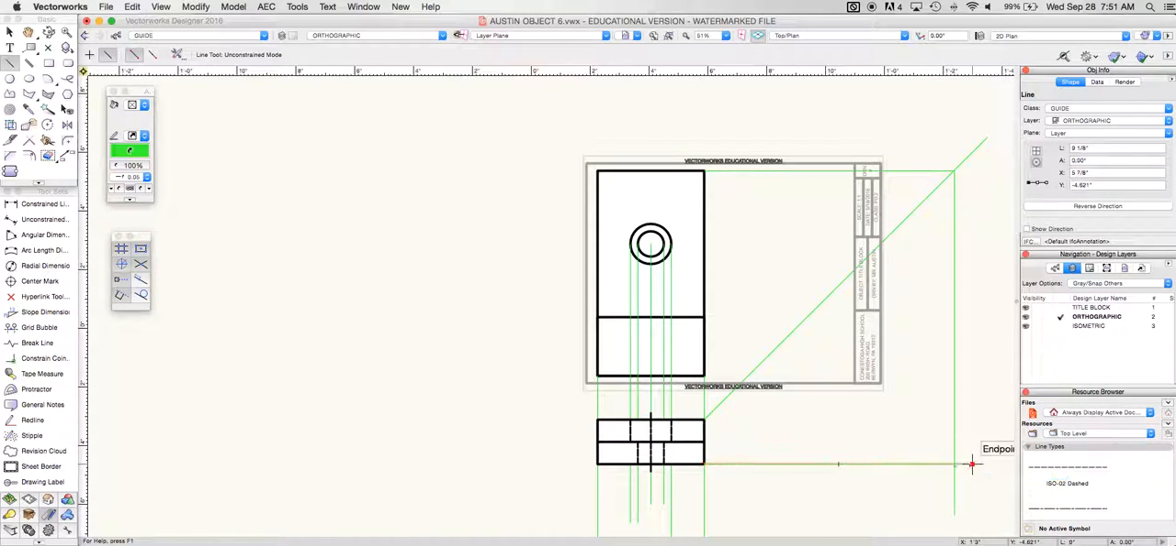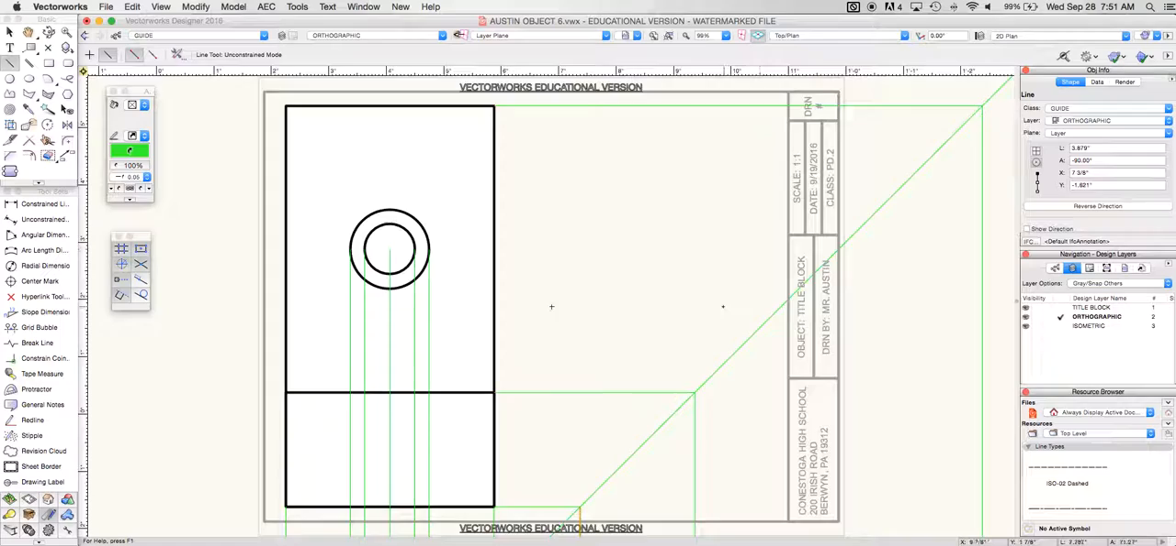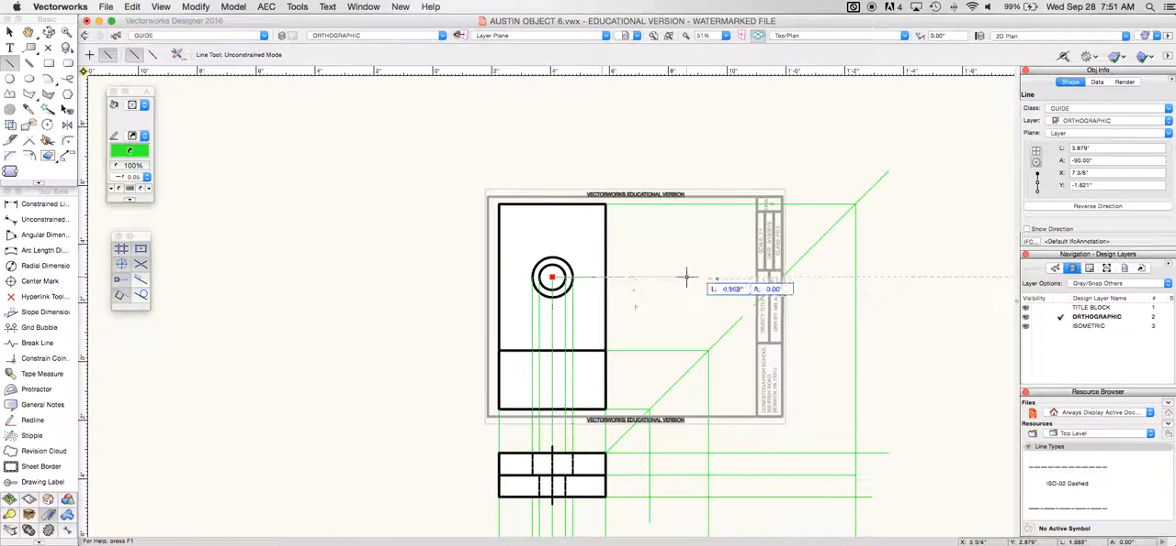I'm just going to bring this line over to kind of give me a stopping point. And we're going to bring this over. We're going to bring this over. I'm going to come back in here. We're going to do the circle.